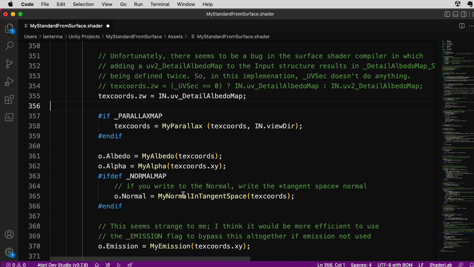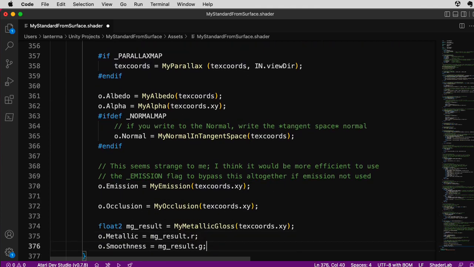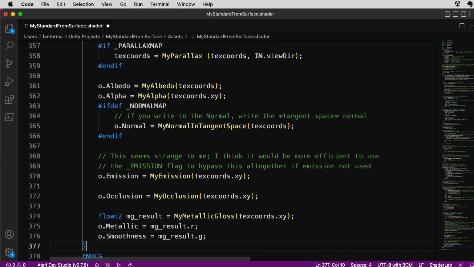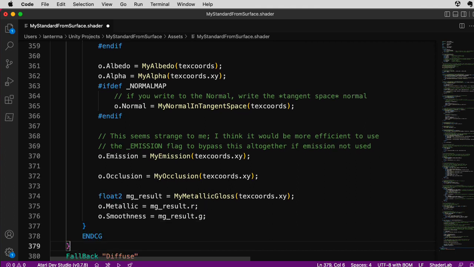We look up things in the various textures. We handle parallax, albedo, alpha. We get the normals. I have a comment here. If you write to the normal, write the tangent space normal. That's part of what the surface shader structure expects. And here we have my normal in tangent space. That's one of the helper functions from earlier. Here we get the emissive texture, occlusion, metallic gloss, and set all the things accordingly.